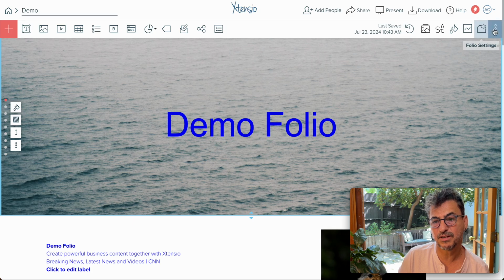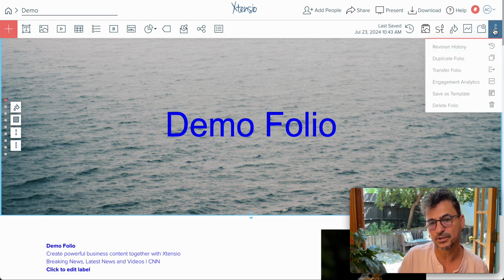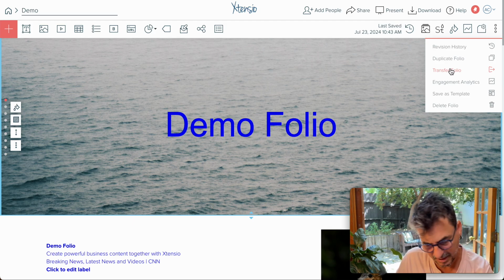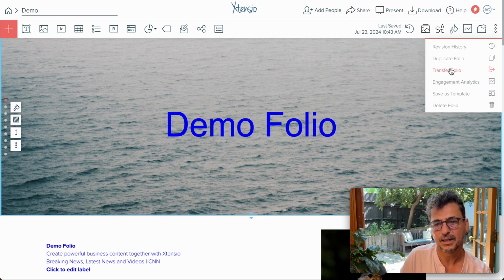And on these three dots, finally, on this folio editor, we have access to some of the features that we talked about, and we're also able to save it as a template or transfer ownership to somebody else. If you're, for example, a consultant or a designer, you get a project to some level, and then you can transfer its ownership to your client. So moving forward, basically that's your deliverable.